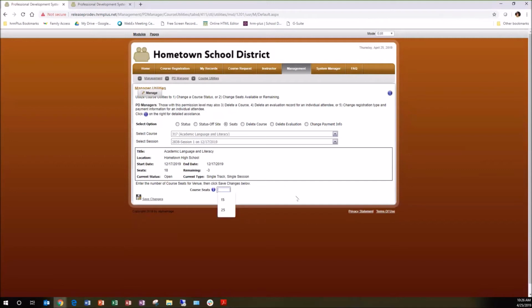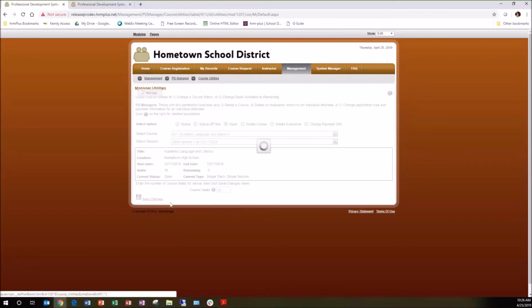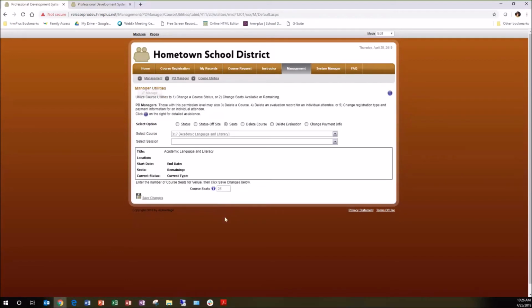So I need to make it at least 21. But maybe I want to make room for more people. So let's make my new total seats 25. I'm going to press save. It's going to think. It's going to send an invitation to those 3 people, letting them know that they've been moved off the wait list and into the course, and I'm done.